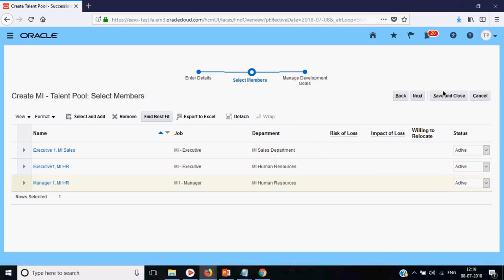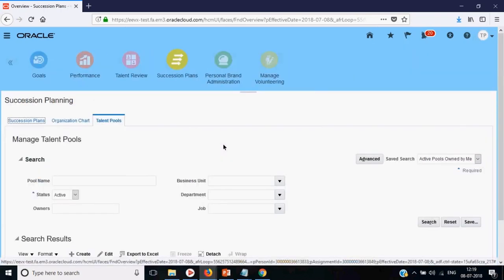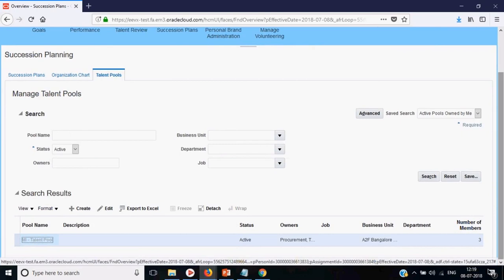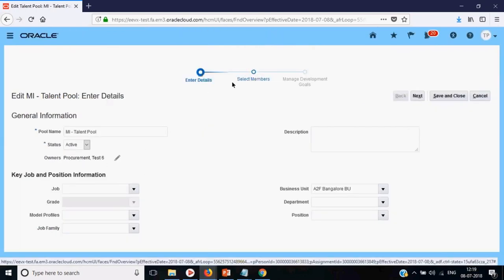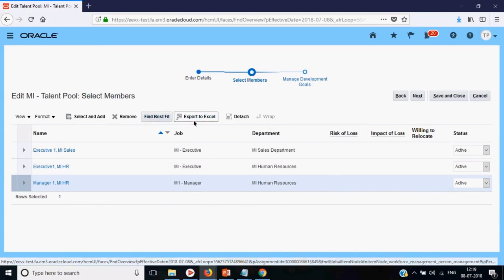Any doubts here? No, I'm good, thank you. Okay. So there's that export to Excel option. Yeah, each talent pool you can export it to Excel. Oh, nice. That is one option which they have given us very well.